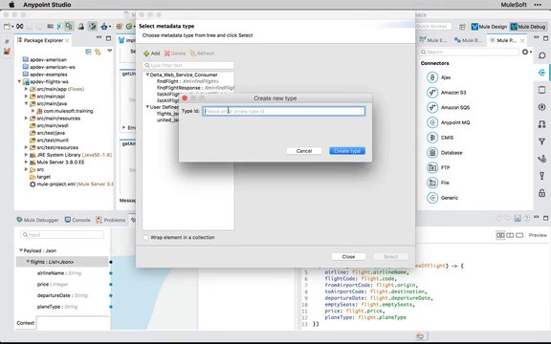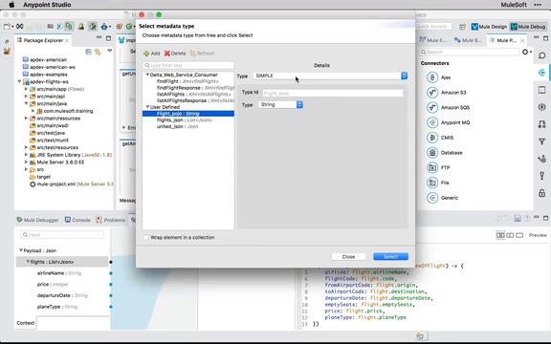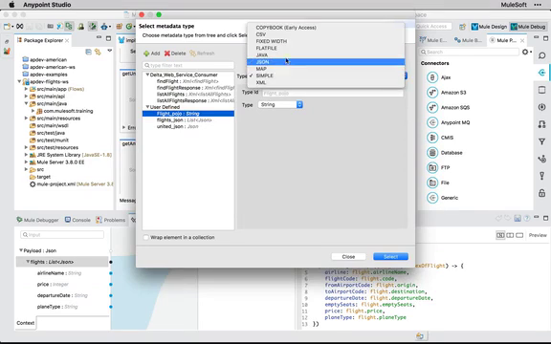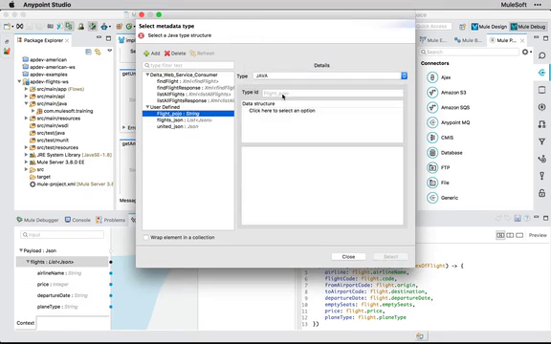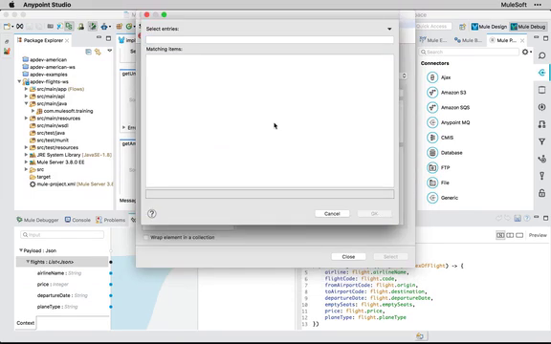In the type ID box, we'll call this the flight POJO and click create type. From the type dropdown, we'll set this as a Java object. And inside of the data structure area, we can click to select an option. And from within here, let's choose Java object.